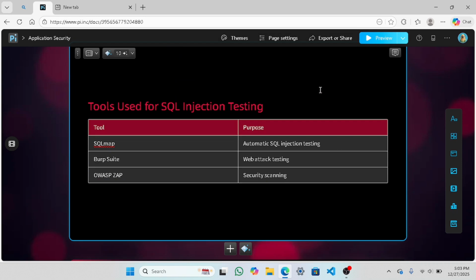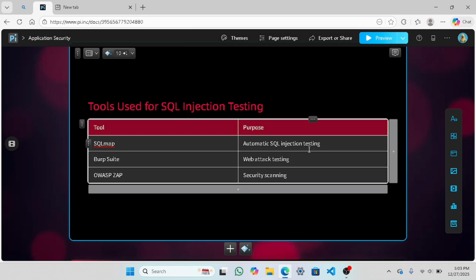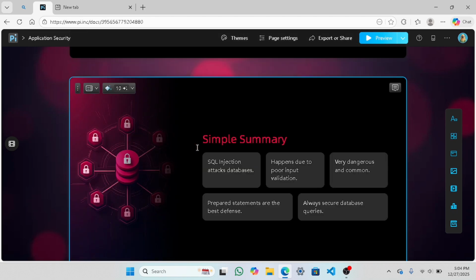Tools used for SQL injection testing: SQLmap, for automating SQL injection testing; Burp Suite, for web attack testing; OWASP, for security scanning. In upcoming videos, we will go through these. We will go for SQLmap. It's a tool. It is also present in Linux. Burp Suite, website testing; OWASP security scanning.